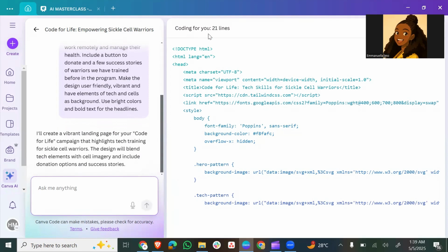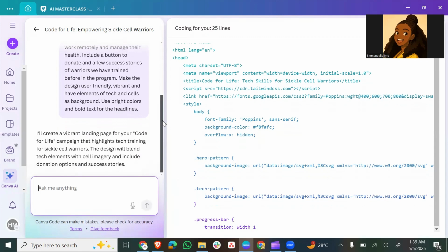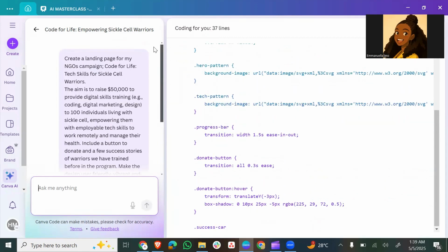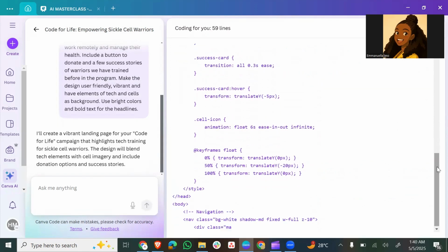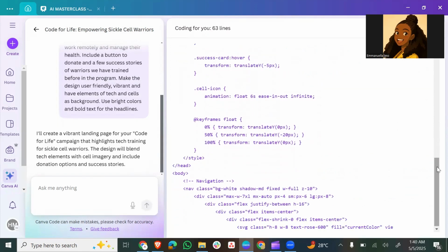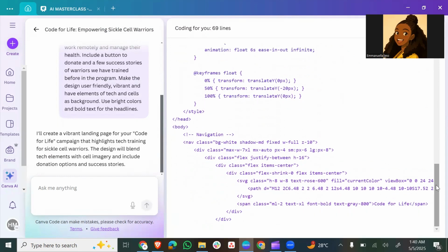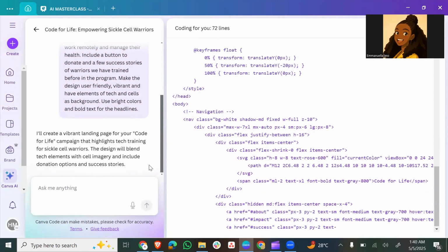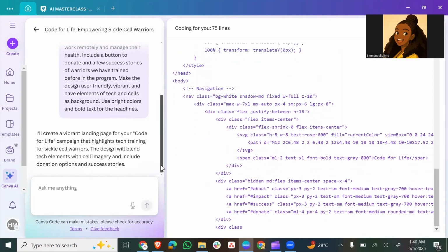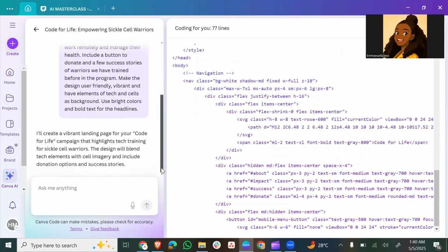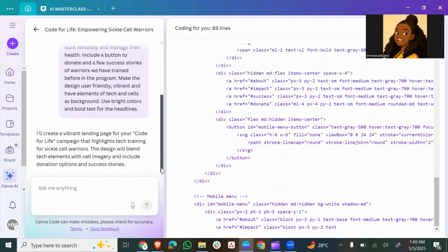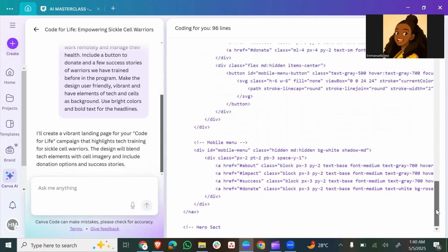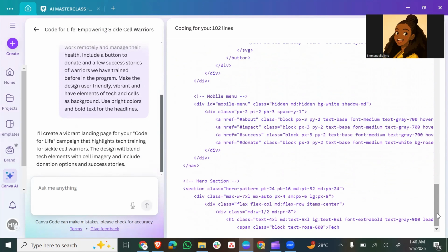It's coding it actually right here, and it has 21 lines of code right now, 25 lines, and it will just keep going until it is done. Sometimes it can create as much as 200 lines of code, depending on what exactly it's doing. So you don't have to think about having to code your website or code some certain things again. Canva AI can do this for you, and you have access to it as a nonprofit for free.